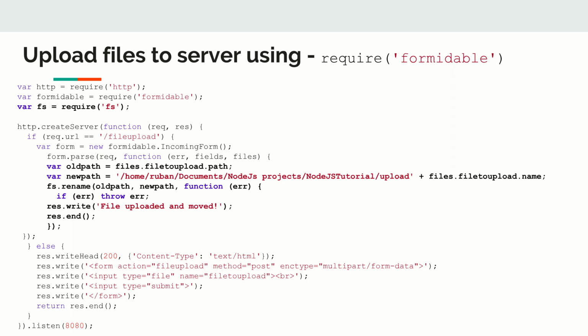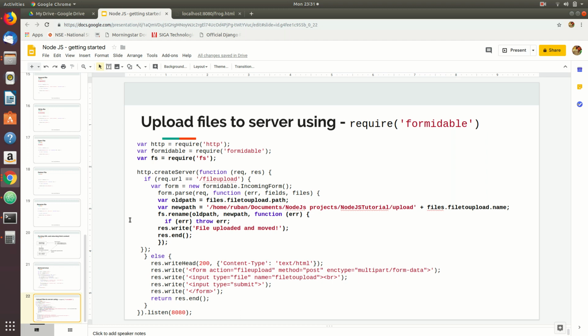This is a callback function. If there is any error, this will be triggered. If there is no error, this will happen. If there is no error, the file movement was successful, so the following script will be executed: the file uploaded and moved, and then you end your response.